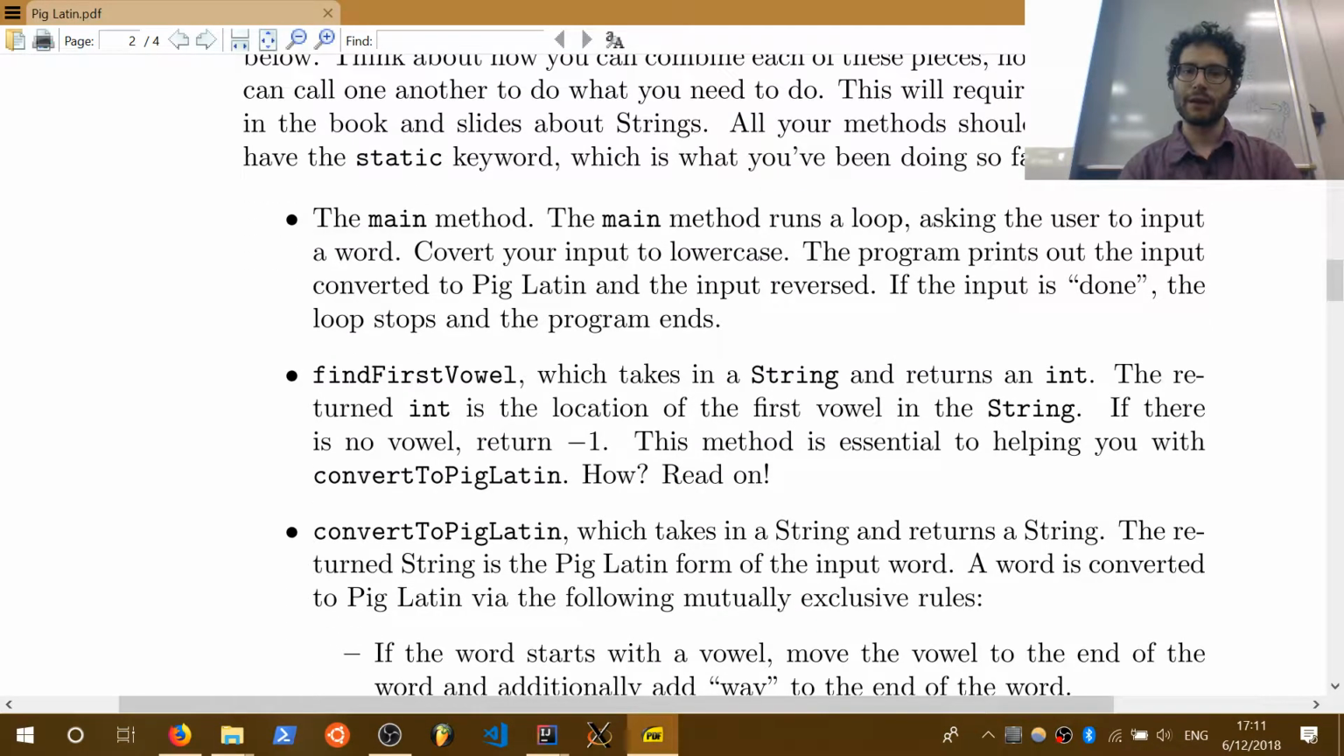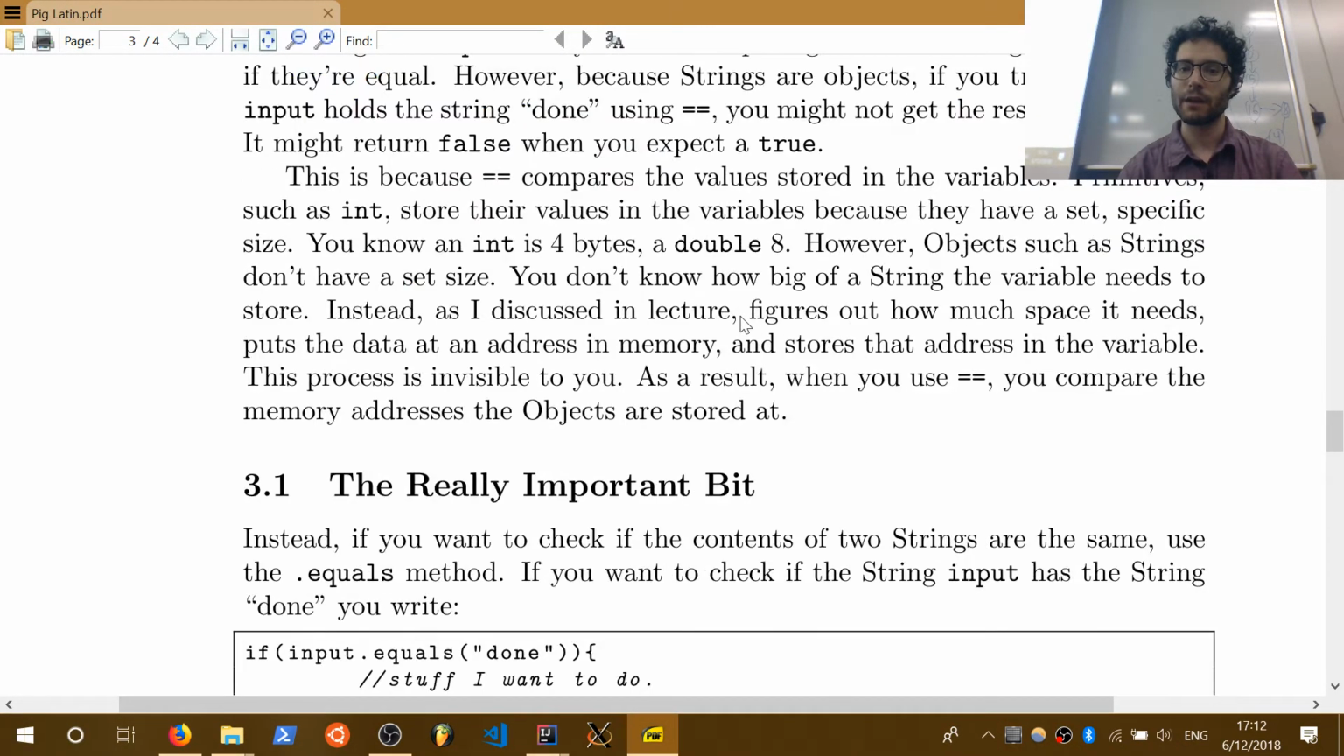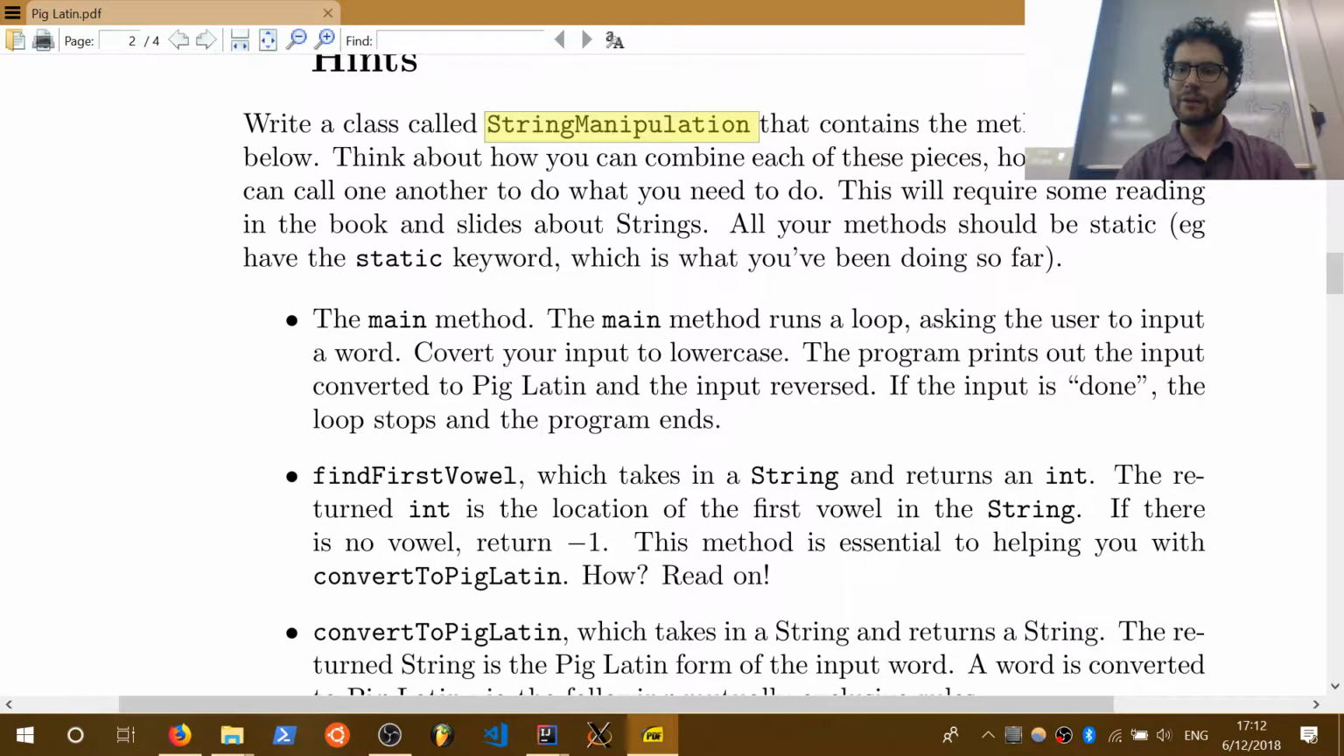We're going to go over 3 methods. First is the main method, public static void main string args. It's going to run a loop. It's going to ask the user to input a word. It will convert the input to lowercase. And then it will print the input converted to Pig Latin, and the input reversed, which I don't think I put in there. I'll remove that bit. Just convert it to Pig Latin. If the input is done, then we stop the loop and it ends. So this is basically going to do a lot of the work for us.